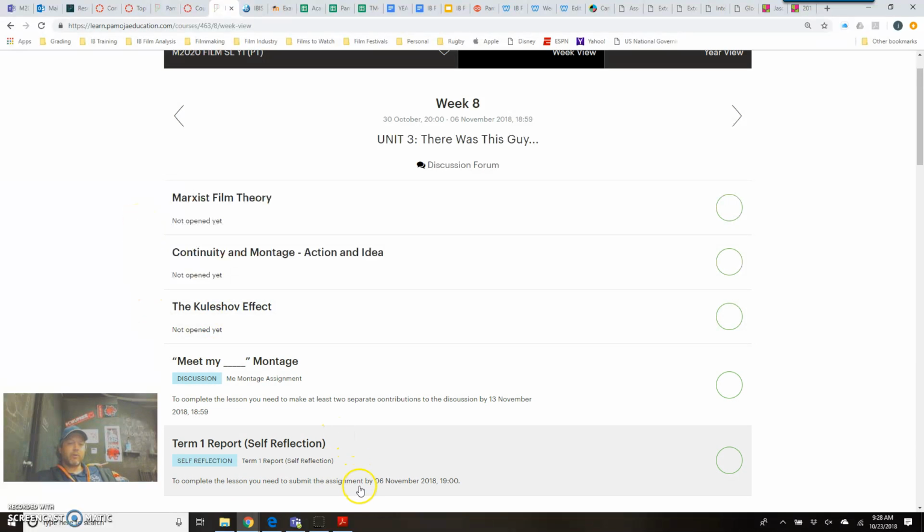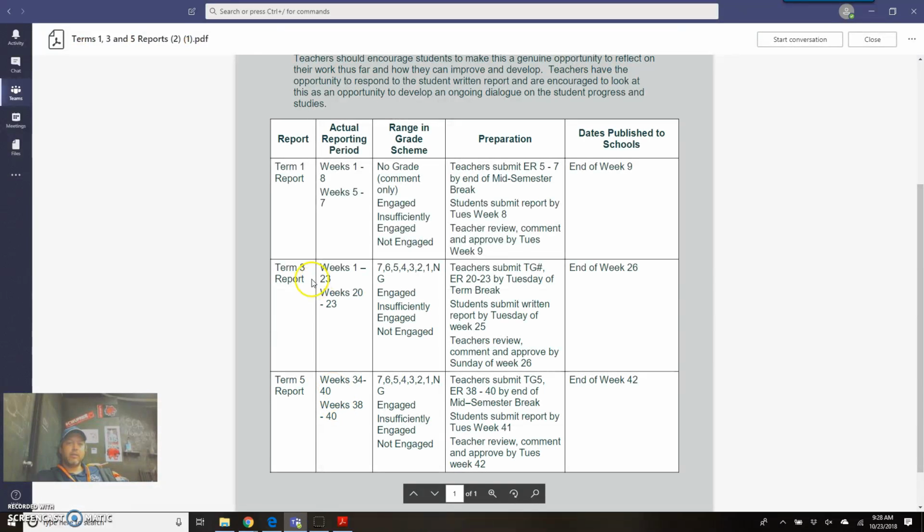report, which is a self-reflection piece. So you're not going to provide a grade. You're only going to provide the engagement rating: engaged, IE, or NE. And you're going to submit the ERs by the end of the mid-semester break, so that's by the 30th. Students are going to write their self-reflection reports by the end of week 8, so that's really 2 weeks from now. And then you're going to review and comment and approve by the end of week 9. So those will all then be published at the end of week 9.